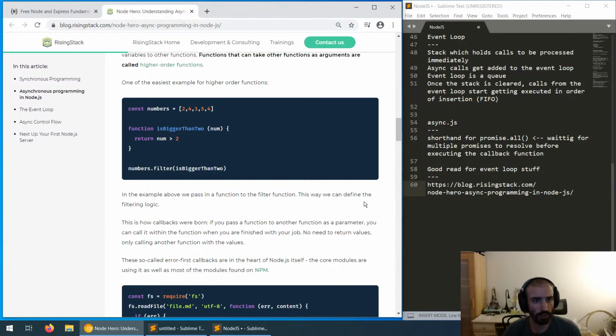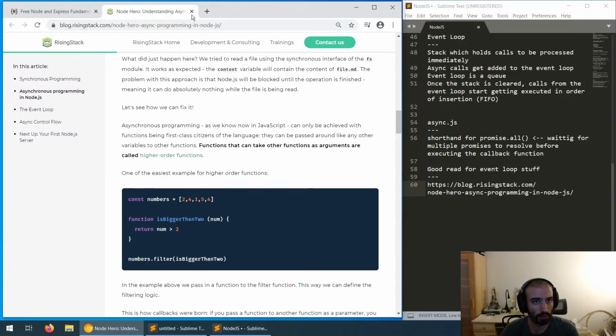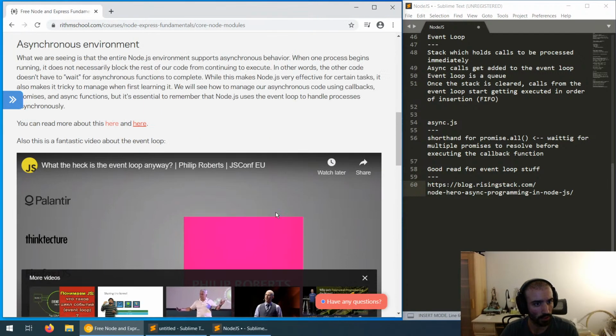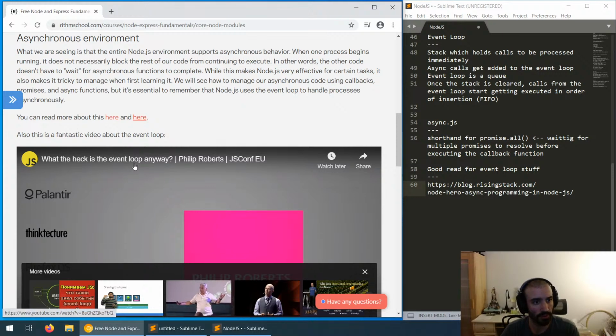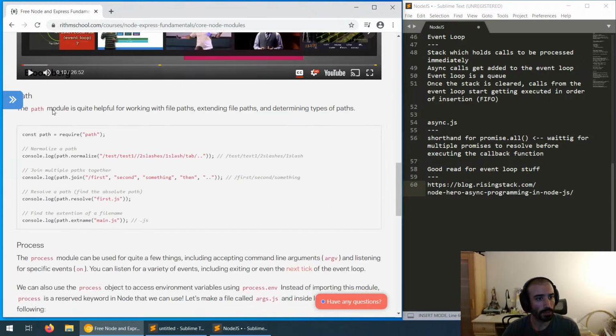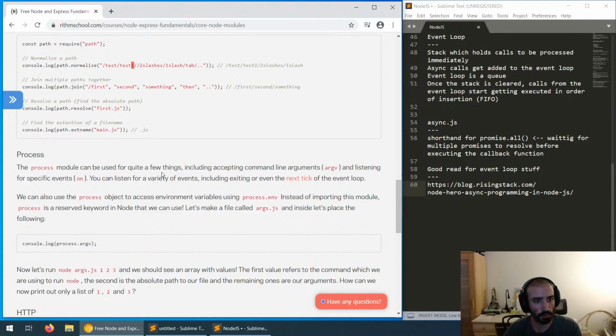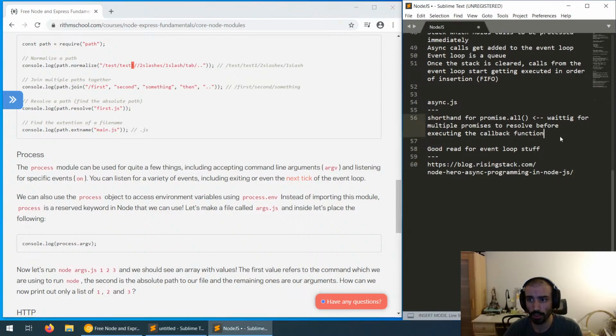So where did I leave off here? Okay, so we just started talking about the event loop. Let's skim through the rest of this. Path module is quite helpful for working with file paths. This is basic relative paths. What does normalize do? Oh, okay, so it strips the doubles. Okay, that's fine. Process module can be used for quite a few things, including accepting command line arguments. Oh, okay, so that's good. That's something I actually care about.